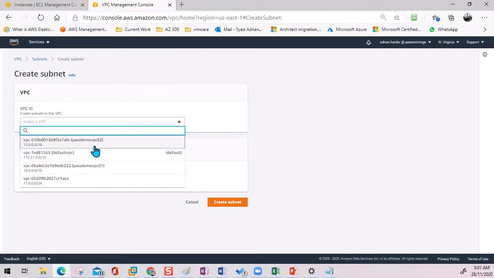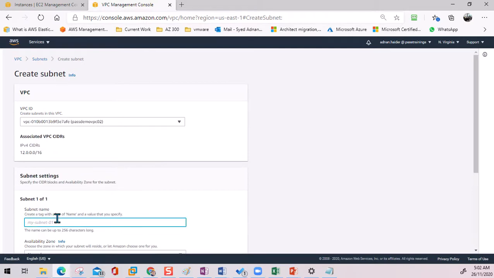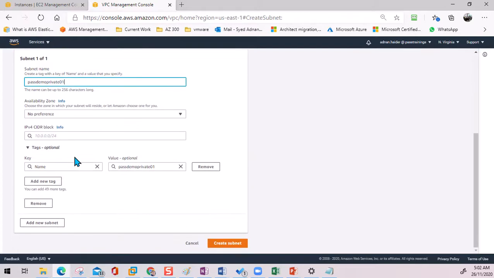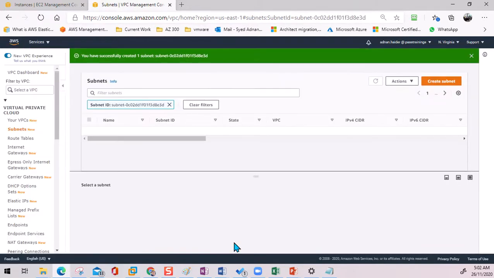It will be part of our VPC2, and the name of the subnet will be private. So this will be a private subnet, and here I am going to choose a different range, which is this one. So this is the second subnet. It's all done. Two subnets are created, a private subnet and a public subnet.